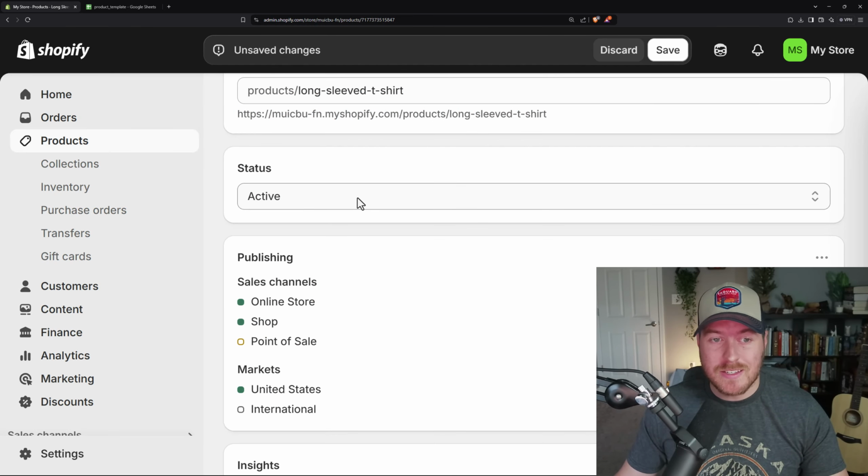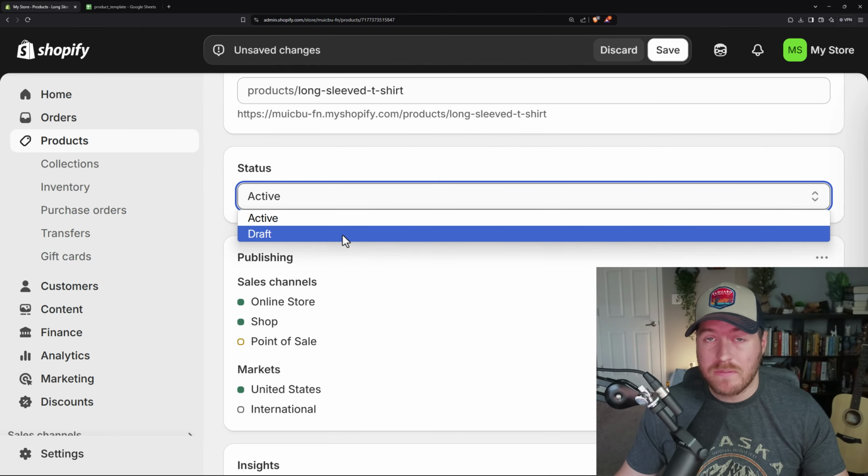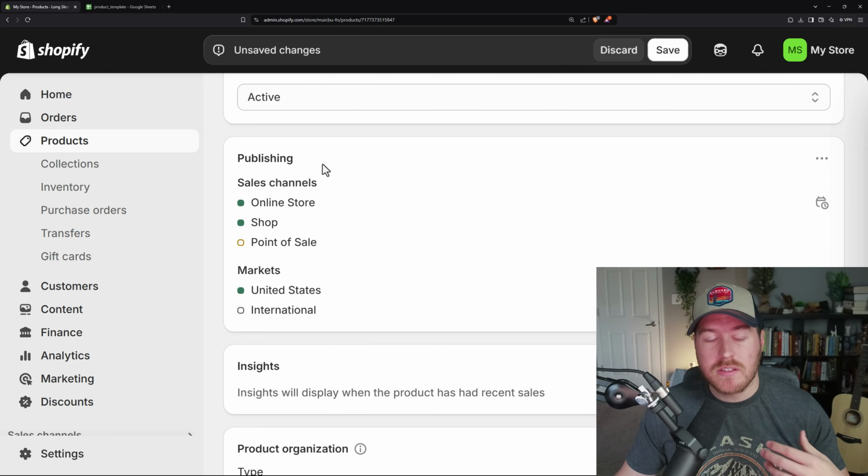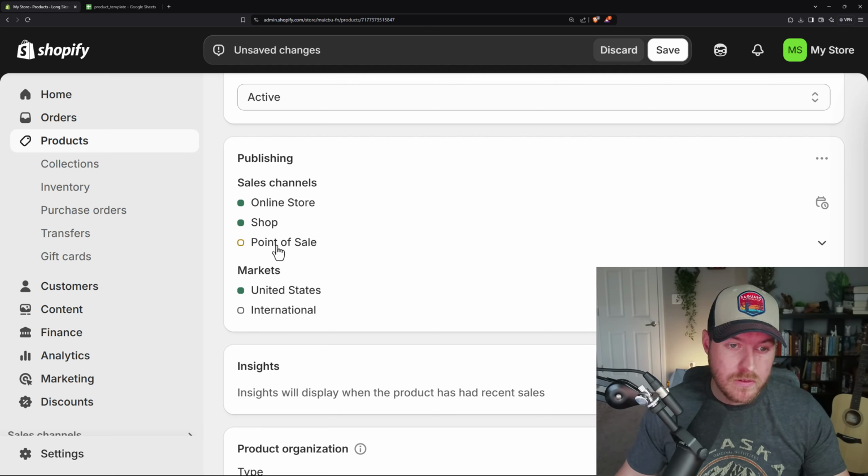The next option is to set it to active. You could also set it to draft if you're not ready for this to be on your store. And then under publishing, it's telling you where this is going to be published. So it'll be on your online store, in your shop. It won't be part of point of sale because I haven't set up the point of sale for this store. So I can't sell this physically through Shopify. And the markets are just the United States.